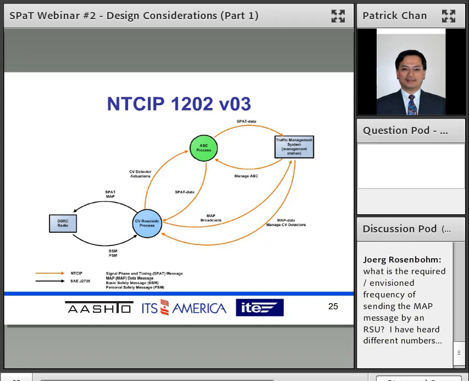I apologize for this graphic a little. This is taken directly out of NCCIP 1202 version 3. On the left side, between the DSRC radio and the CV roadside process, are the SPaT messages being broadcast. This is really a logical architecture, meaning when we started talking about the connected vehicle interfaces, we realized there were at least two different processes to consider. One is the ASC process, which is the normal signal timing operations that we associate with a signal controller. But we also added the CV Roadside Process, which is the connected vehicle applications, able to generate the SPaT and MAP messages and receive the basic safety messages and the personal safety messages.